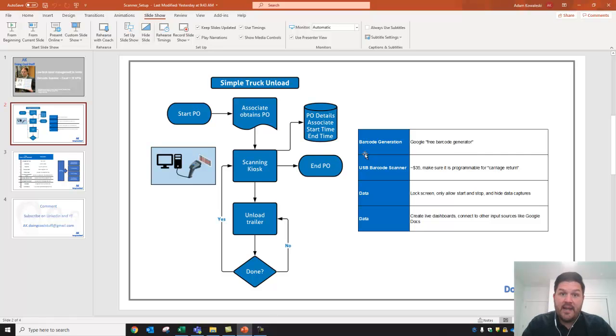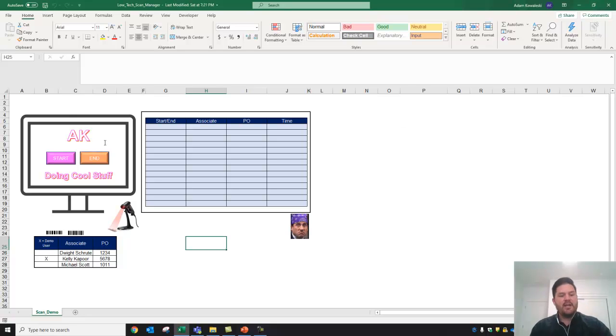And you can get really creative. You can create live dashboards with this information. You can connect it to other input sources like Google Docs. But let's check out an example.